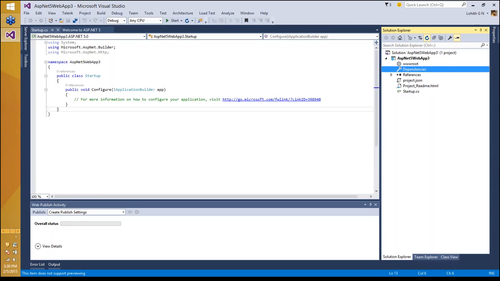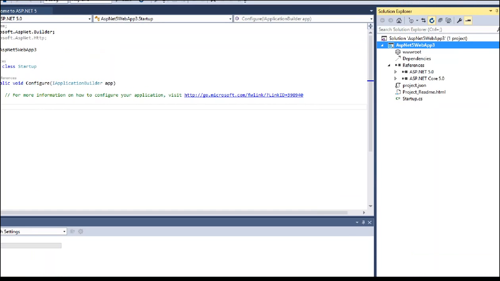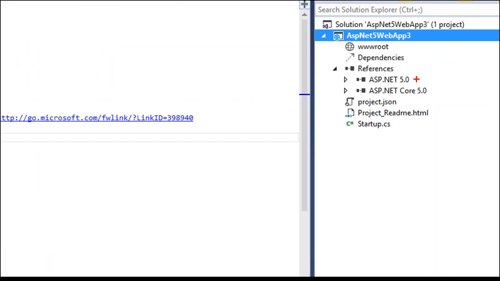As of now, this empty project is not depending on anything. So let's check out ASP.NET references. If you look at ASP.NET references, well, this is something new, right? ASP.NET 5 Core 5.0. So this second one, which says ASP.NET Core 5.0, is the .NET Core CLR.